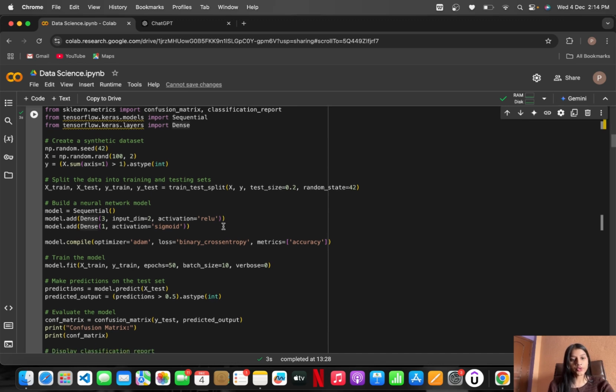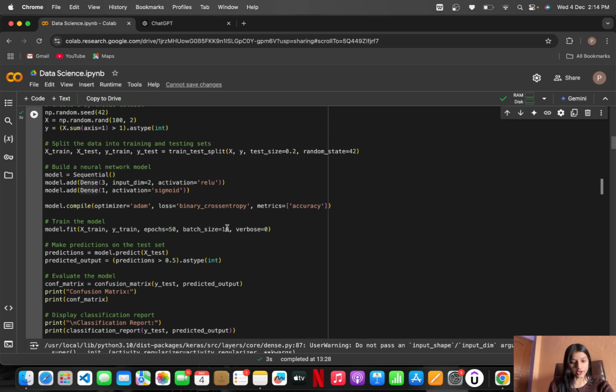Now building a neural network, model equal to Sequential. This initializes the model as a linear stack of layers. In this, the hidden layer has 3 neurons and there are 2 inputs. And the activation function that is used is rectified linear unit. And in this line, the output layer has one neuron with sigmoid activation, which is ideal for binary classification.